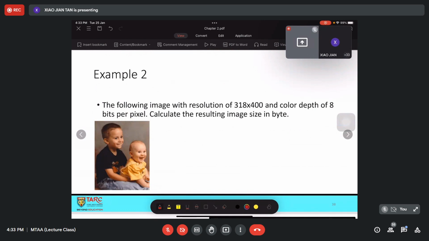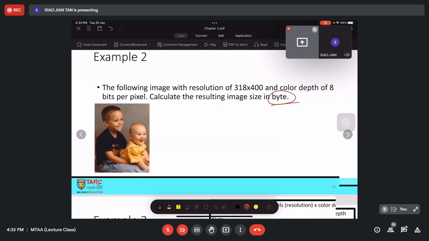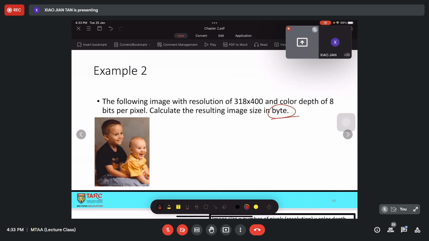Example 2: the following image with resolution 318 times 400 and color depth of 8 bit per pixel, calculate the resulting image size in byte. So the calculation is in byte lah. I believe this one, maybe the scope is a bit new to you all, but I believe this is a very simple calculation. Perhaps take 2 minutes to calculate this one. Just play around with the calculator, at least you try. Okay, 2 minutes.